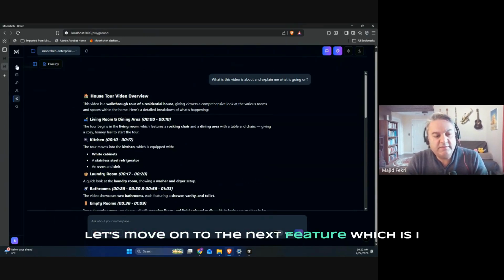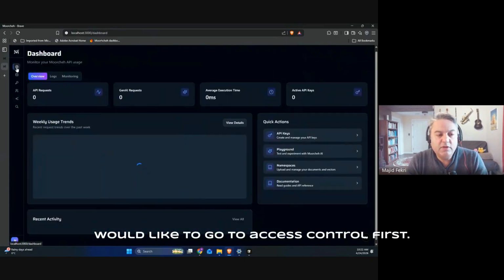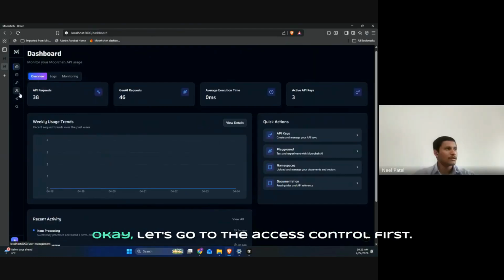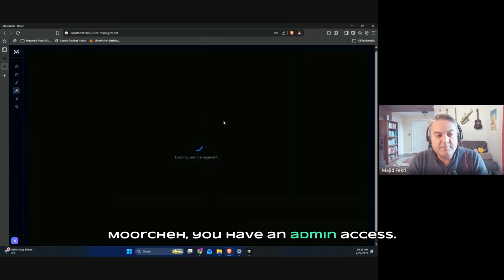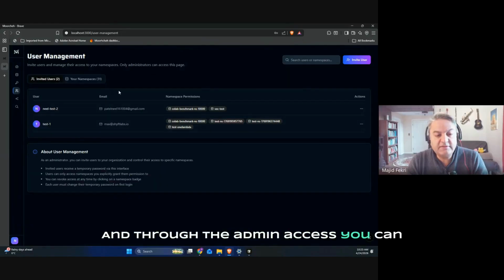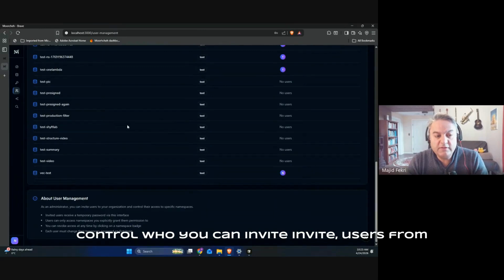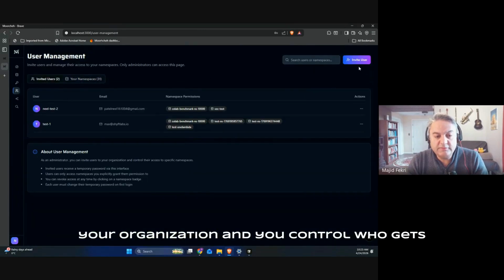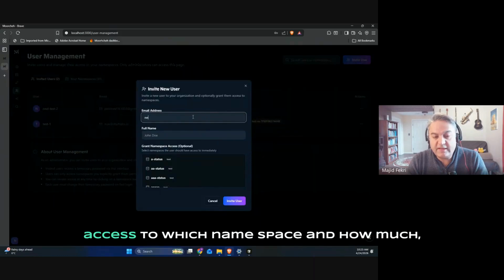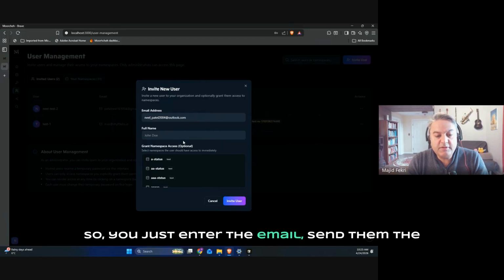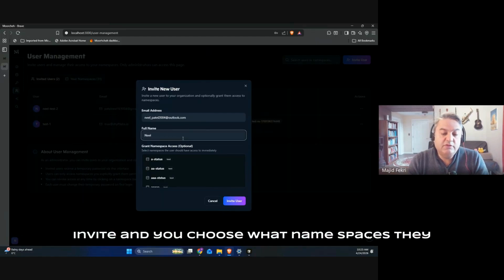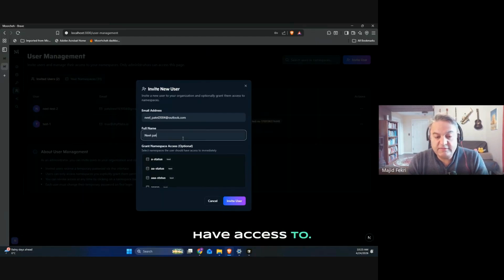Let's move on to the next feature. I would like to go to access control first. So whenever you get a fresh deployment of Moorcheh, you have an admin access. Through the admin access, you can invite users from your organization, and you control who gets access to which namespace and how much control they're going to have. So you just enter the email, send them the invite, and you choose what namespaces they have access to.